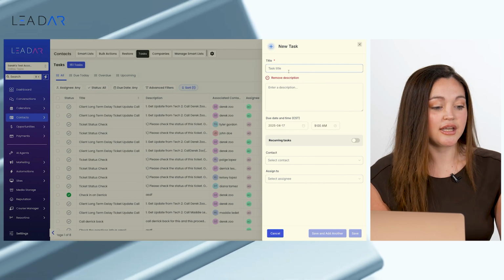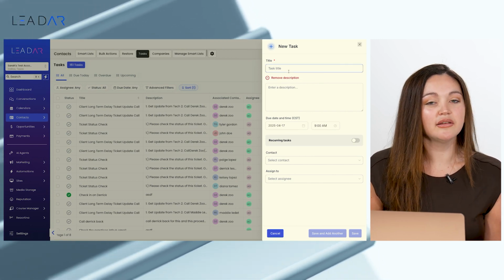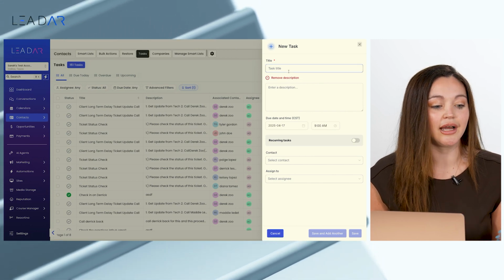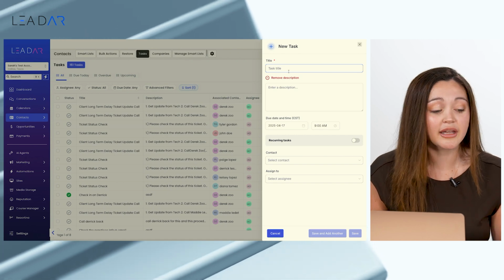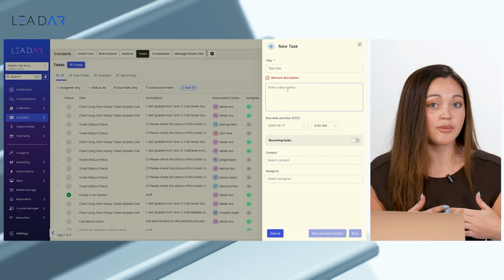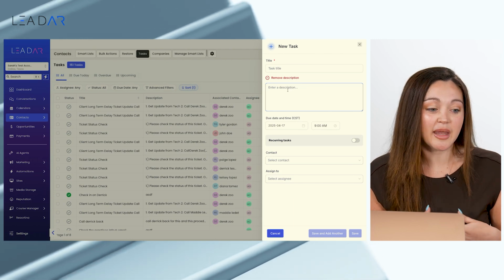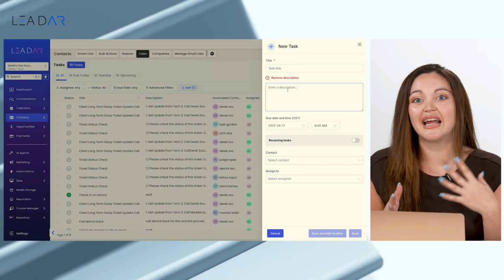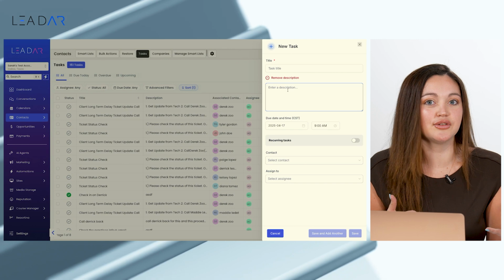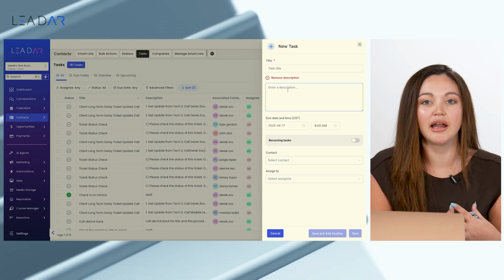Once I do this, here we can fill out the title. Now the title can be generic. It can be just something like follow up with Mary. Then in the description is where we can go into more detail. Maybe she left a voicemail and she had some questions, and I need to remind myself to call her back on the questions that she had.